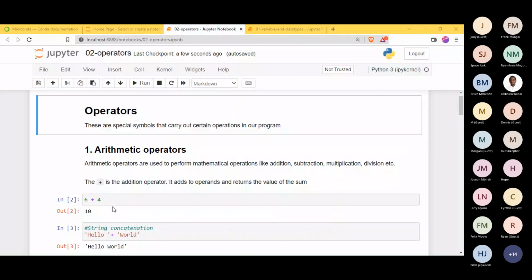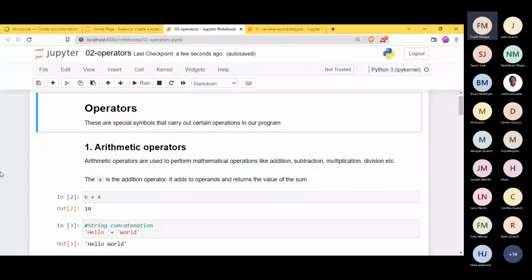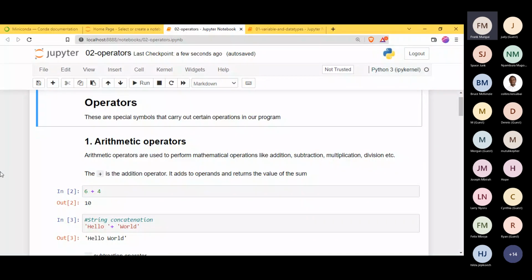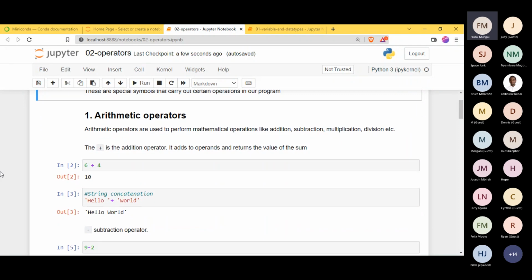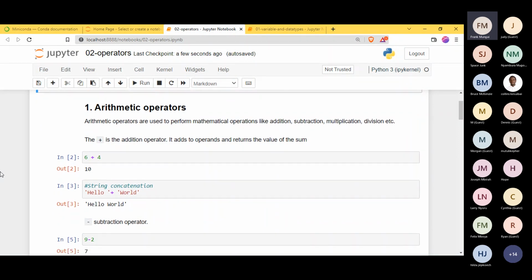Okay, thank you. So now we'll be looking at operators. These are special symbols that carry out operations in our program. So for example, we have types of operators. The first type is arithmetic operators. And from the name itself, they are used to perform mathematical operations like addition, subtraction, multiplication, and so on.